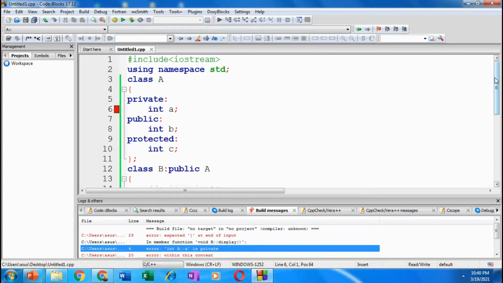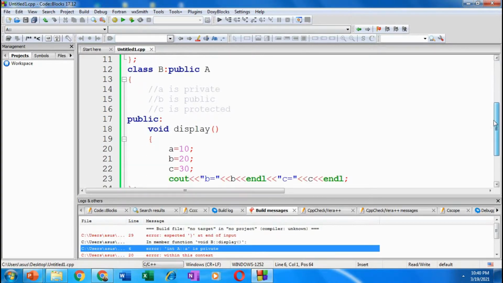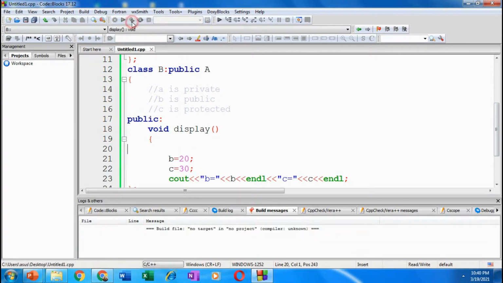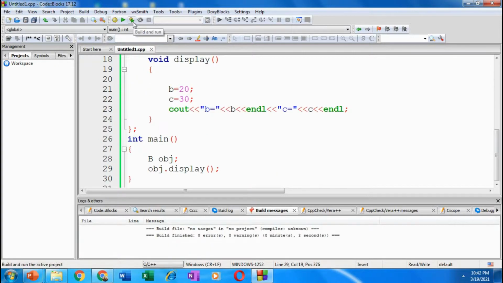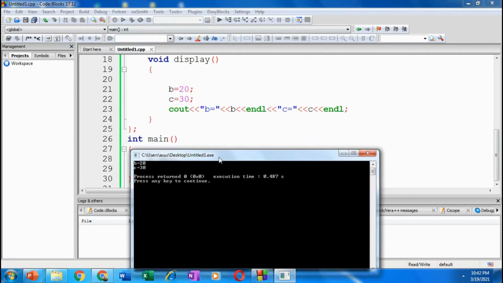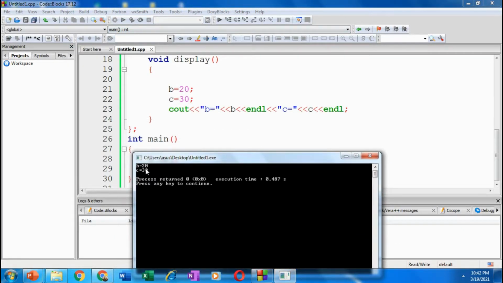So we are going to fix this. We will just remove this statement. Now if you run, you'll get the expected output. So our program works fine and we are getting the expected output. B is equal to 20 and C is equal to 30.